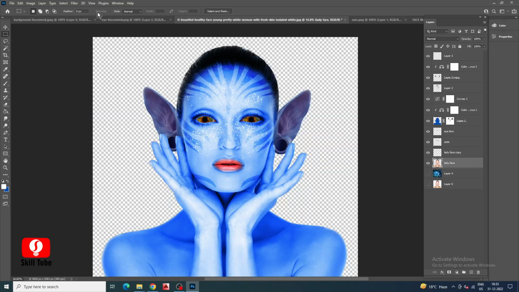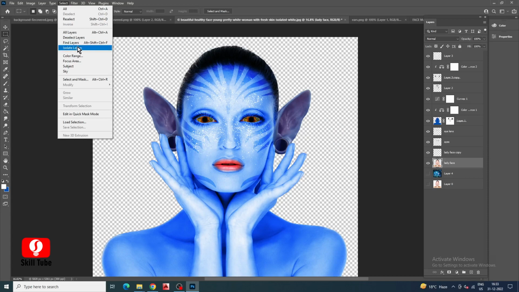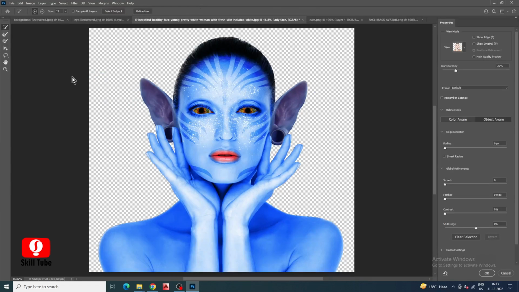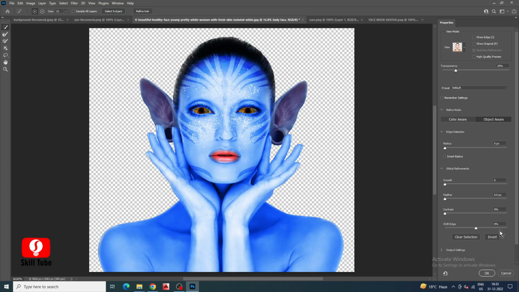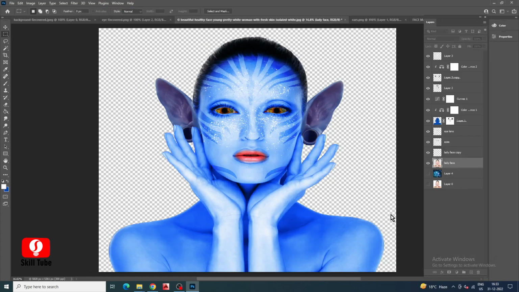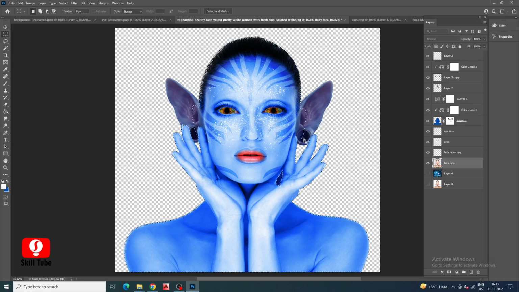Now you can see the white edges at his hairline. We need to remove that. For that, select inverse. Select subject and refine hair and click OK. Now you can see the difference. Unhide the background layer and we are done.